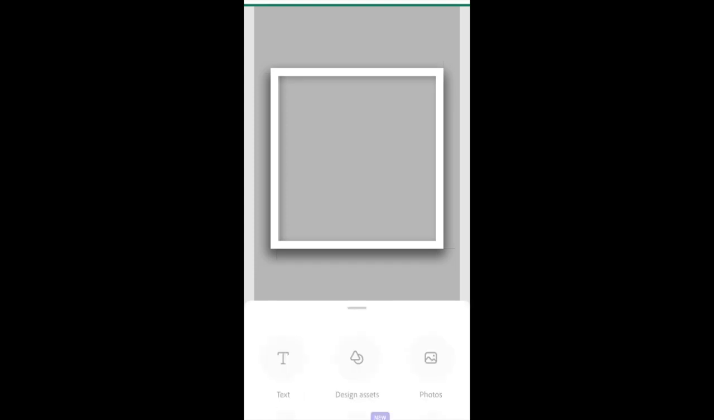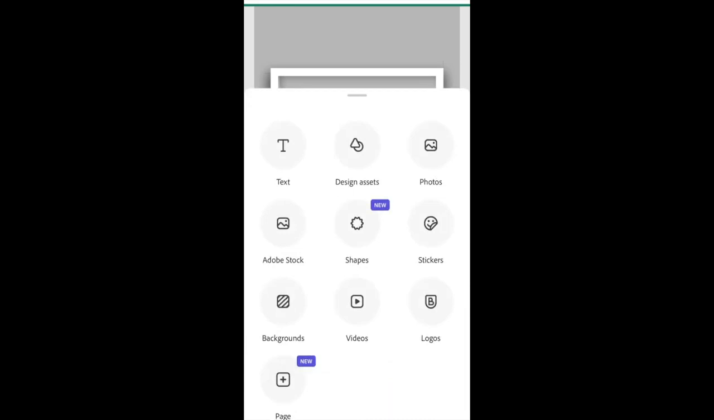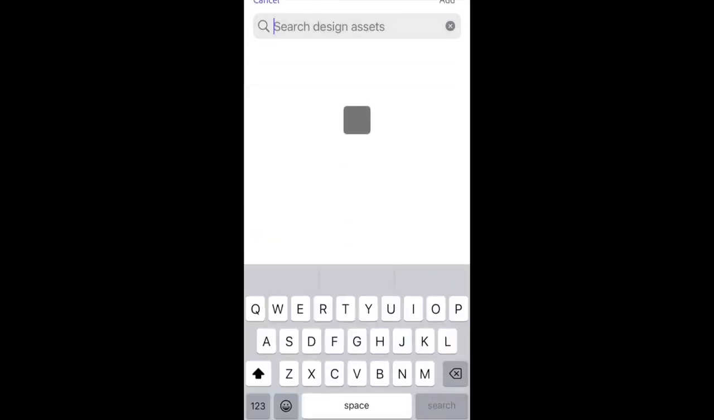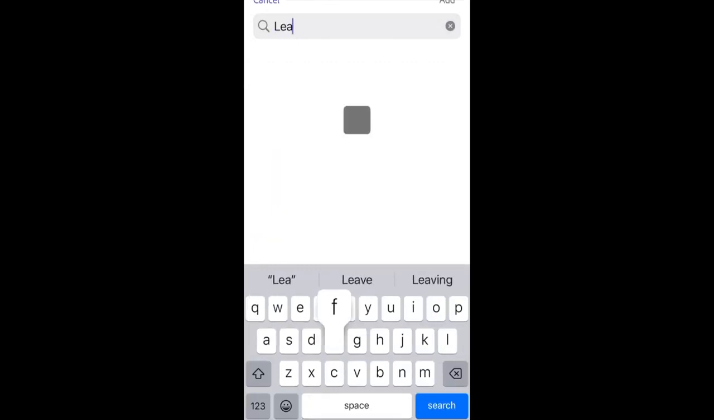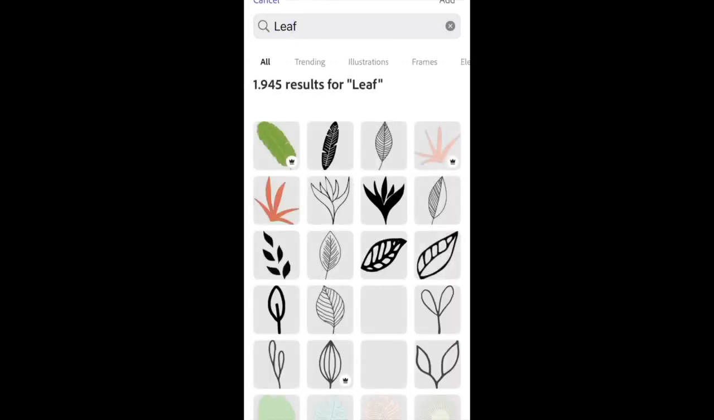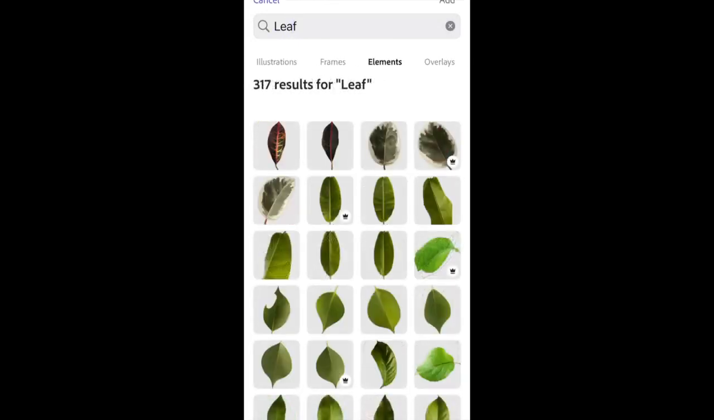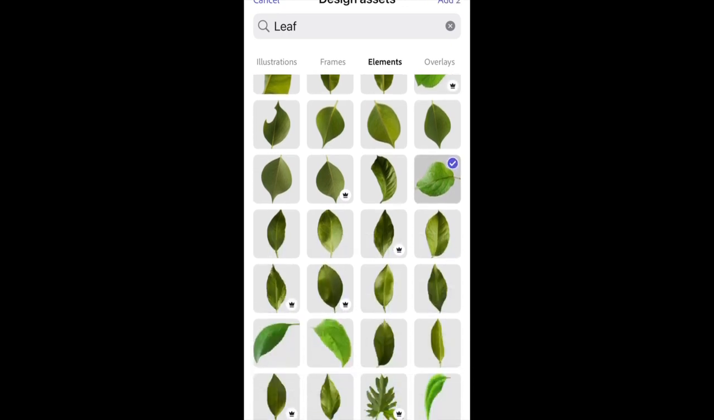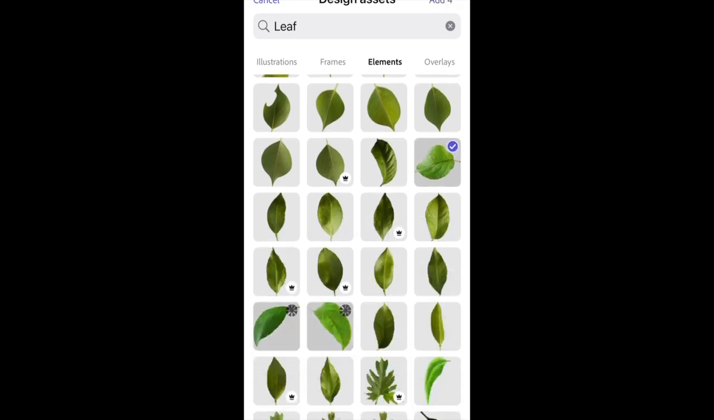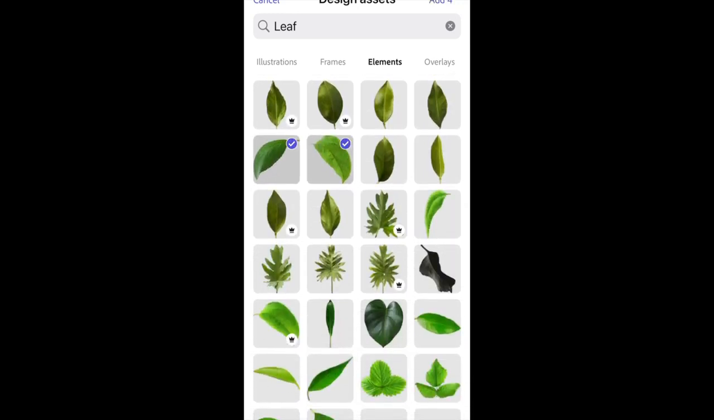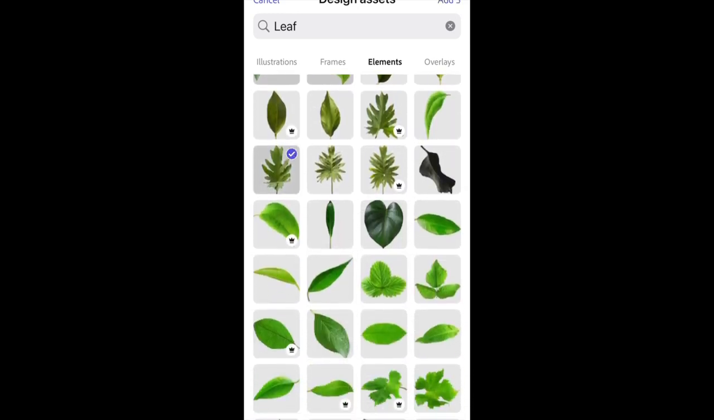Okay, all right, let's go looking for some leaves. We're going to use the design assets in Adobe Express. Type in leaf. Move to the elements and choose some real leaves. I'm going to choose maybe 6 or 7 different leaves, maybe 5 or 6. Yeah, something like this. Okay, add these.